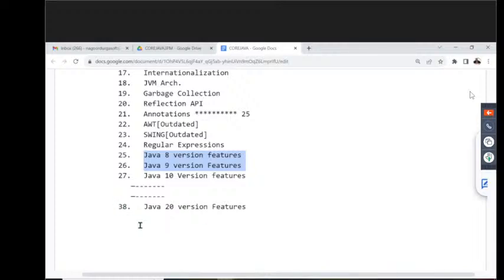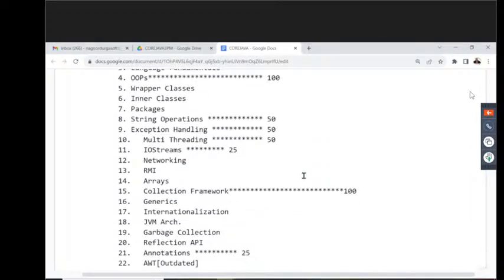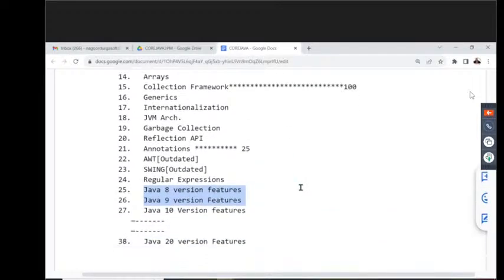Nearly 38 to 40 topics are available inside core Java. It's a huge syllabus, content-wise and concepts-wise. Just the titles are given here. If we take any title, it may take some hours or even days to teach. Whatever it may be, I'm going to discuss very good content with you. Did you get my point or not?